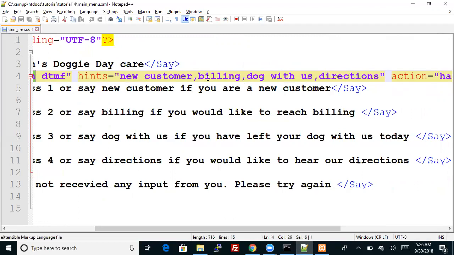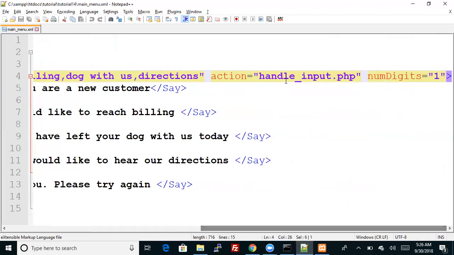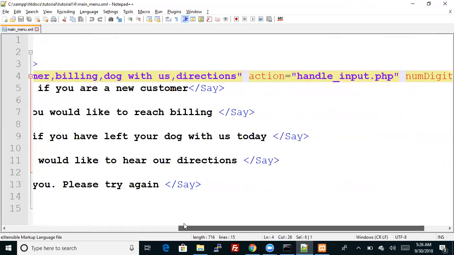Using hints is really recommended when you are building a voice IVR, because usually in a voice IVR, the options are limited, and a hint is a good way by which Twilio can improve the detection accuracy. This still is not 100% accurate, but the results, if you give hints, are much better than not giving a hint. The main difference is going to be in this handle input.php. So let's open that one.